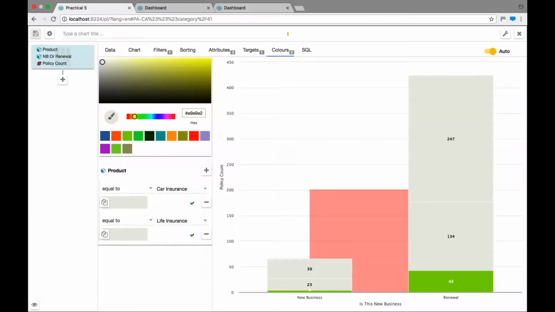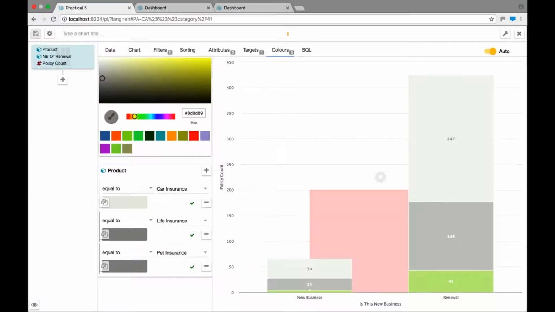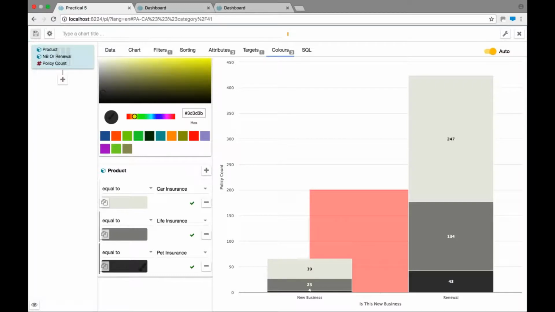So I'm going to go into life insurance, and I'll pick a slightly darker gray and apply that to life insurance. I'm then going to add another color. This time I'll go darker still. So this is going to be where it's pet insurance, and select an even darker color. Click to apply that in the color, and it will now apply to the chart. So I've got 3 color overrides there sitting over the top of this chart.